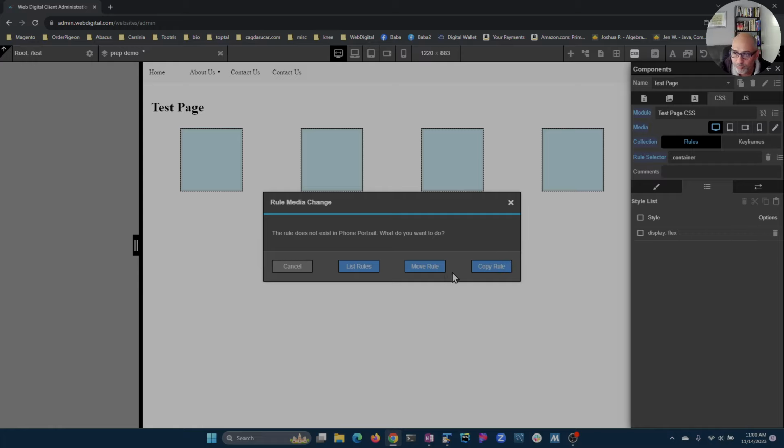overriding it. Move rule is typically used if you're working on the mobile and then you move to the desktop media, and then you did not realize that you actually created the rule in the mobile, and you now need to move it to the desktop. That's to take care of that scenario. And list rules is basically like, hey, I'm fine. Just switch it. This rule should stay as is. I just want to see the rules in that media.